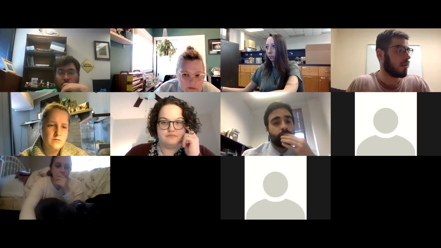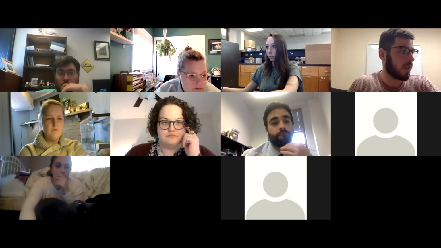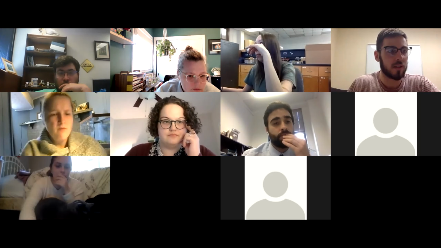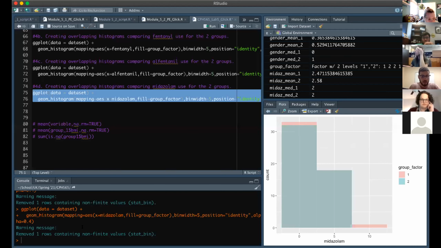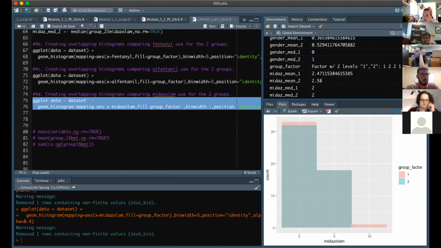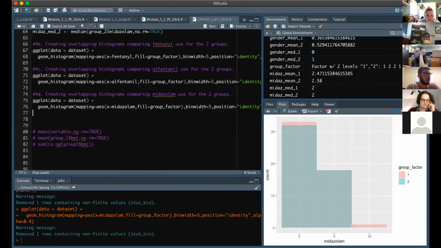I was wondering, when I'm creating overlapping histograms, I get this error: removed one row containing non-finite values. Is that a problem? That's because of the missing values. Remember, BMI and age both have some missing values in them, and I think that is what's causing that. You can ignore it. Okay, cool, thank you. You're welcome.